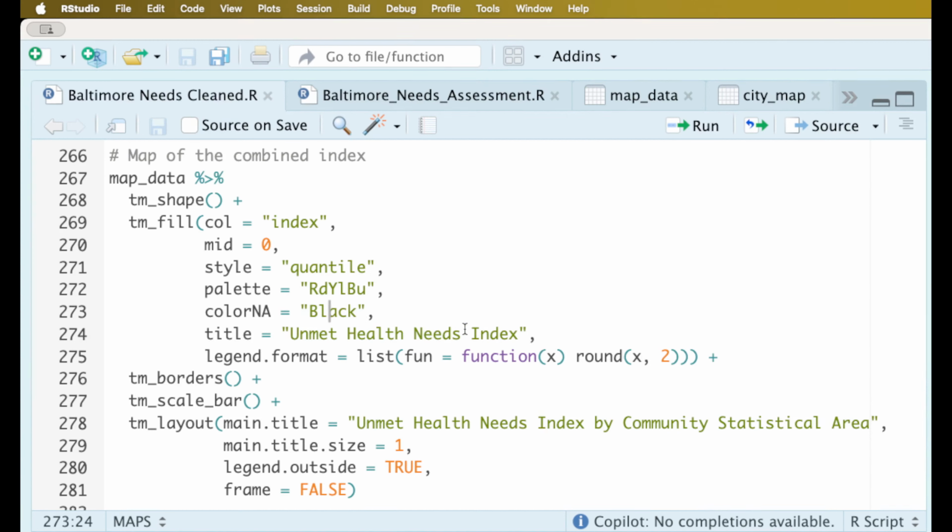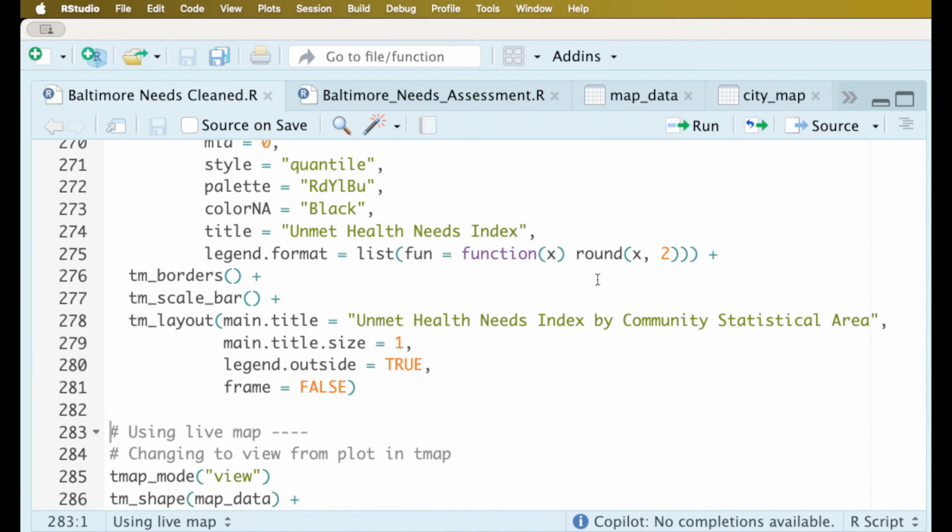The title, Unmet Health Needs Index. The legend format, I'm rounding to two significant digits. It's going to have borders and a scale bar, and then the legend is going to be outside, the title size is going to be 1, and there's not going to be any frame on there. So I do this, and now we go see our final map.